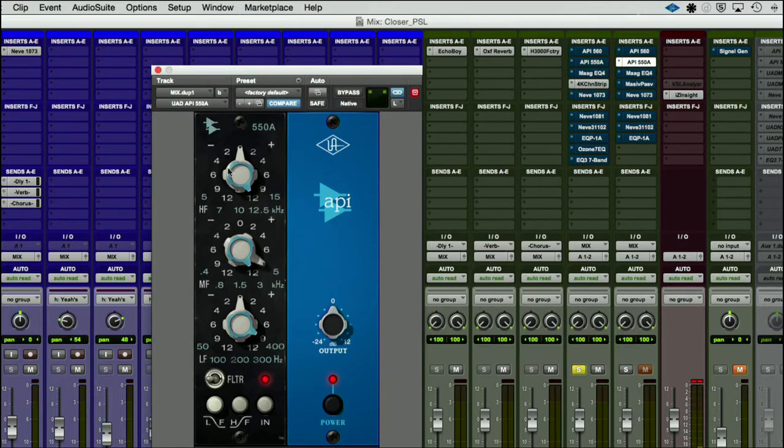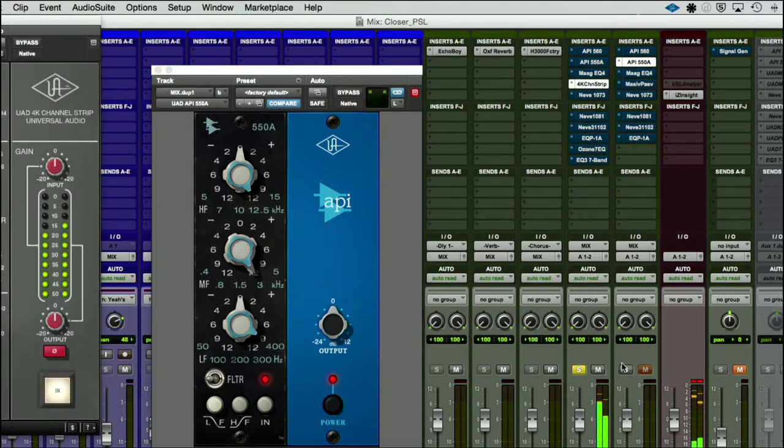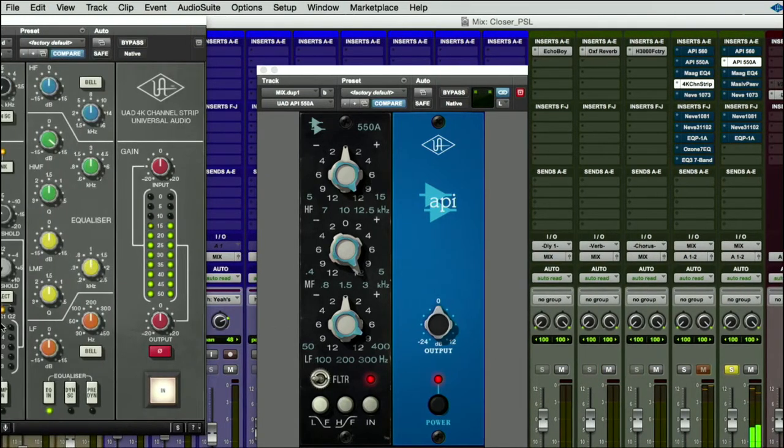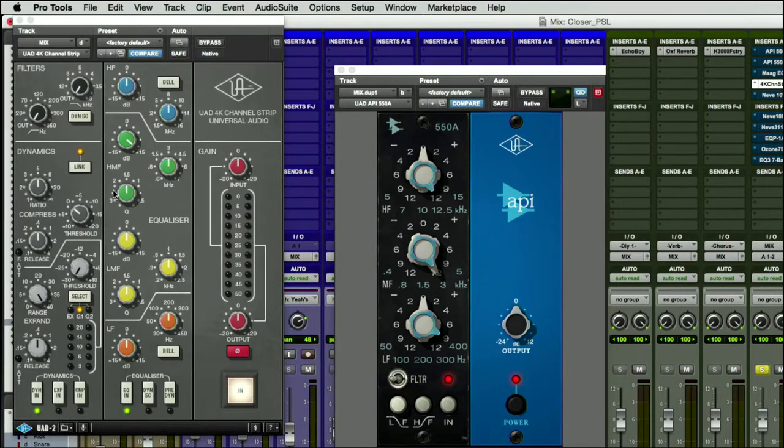So there's the SSL. We'll go back to the API. SSL. API. API. SSL. Wow, definitely a difference.